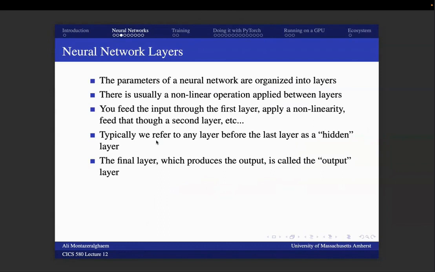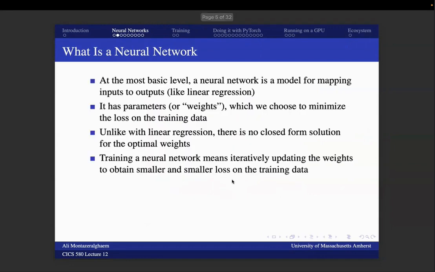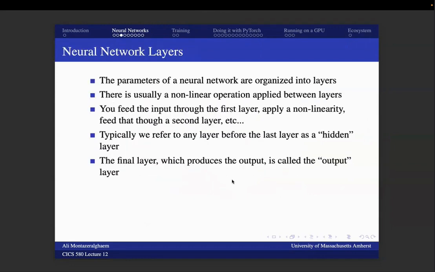And the parameters of a neural network are organized into layers. So if we just have one hidden layer, the parameters of our neural network can be organized for just one layer. We can have more than one layer, but it's completely dependent on the task.